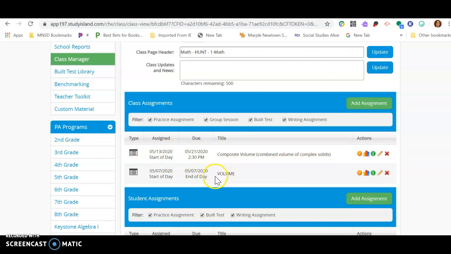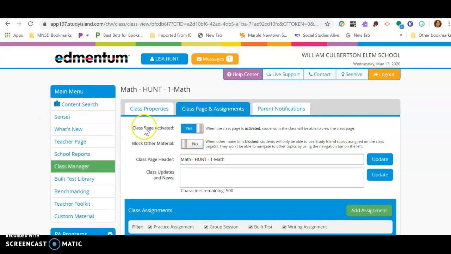This other volume is just extra if you want some extra practice if you're having a little trouble. Okay, and that's how you access Study Island through your Marple Newtown School District bookmark. If you're having trouble accessing it, please let me know and we'll figure out what's going on.